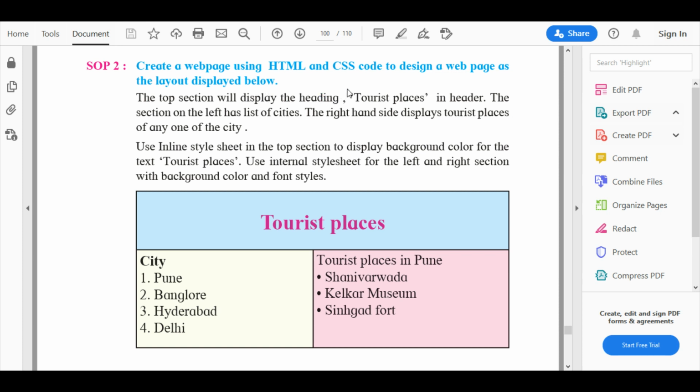Create a web page using HTML and CSS code to design a web page as the layout displayed below. The top section will display the heading Tourist Places in header. The section on the left has list of cities. The right hand side displays tourist places of any one of the city. Use inline style in the top section to display background color for text tourist places. Use internal style sheet for the left and right section with background color and font styles.